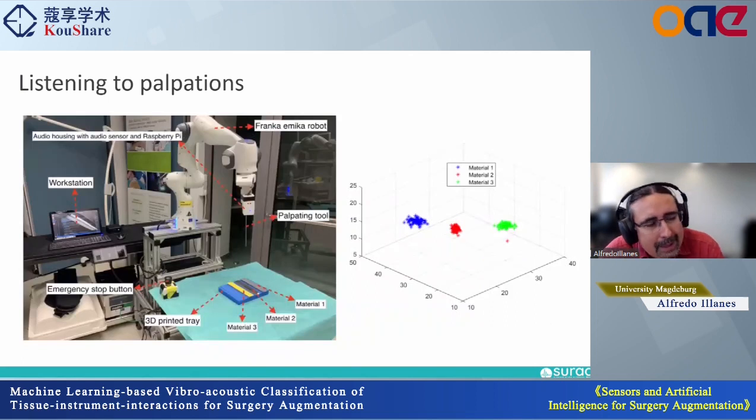And what happened is that when we connect this palpator, here we have a Franka Emika robot, to the robotic arm, because the palpation is completely controlled, velocity and everything, the differences are even more evident.